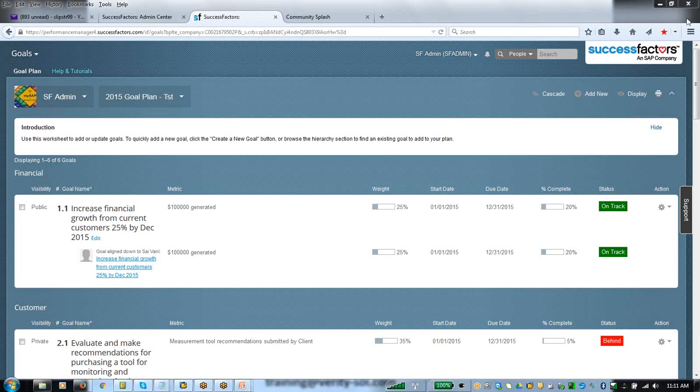So what is the goal? The goal is basically, I can say here, increase financial growth from the current 25% by December. This means I'm increasing my financial performance. What is the metric? When I reach $100,000 in savings or in revenue. What is the weight of this particular goal?